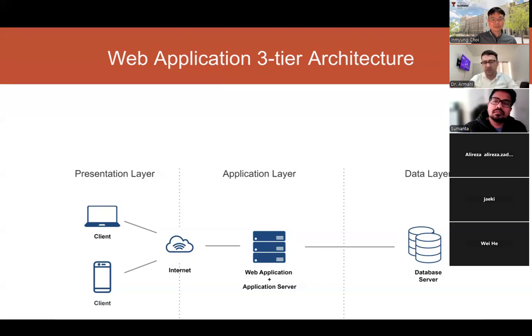A three-tier architecture, which is the most common architecture for web applications. In this architecture, the first layer is the presentation layer, or the front end, that uses HTML, CSS, JavaScript, or frameworks like React, Next, AngularJS, etc. And this is what the users see.